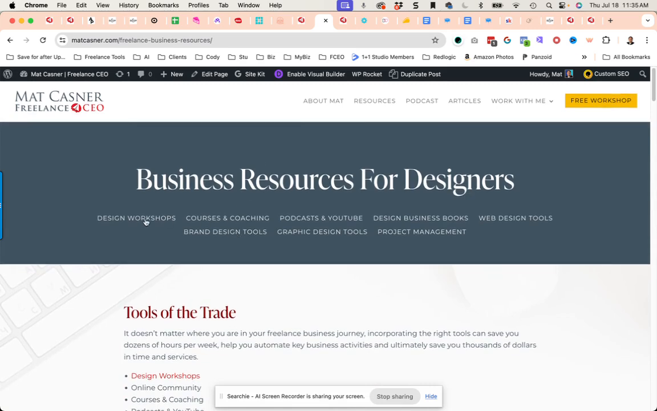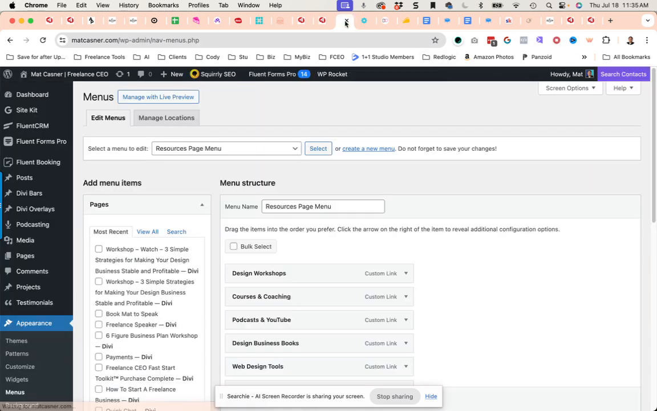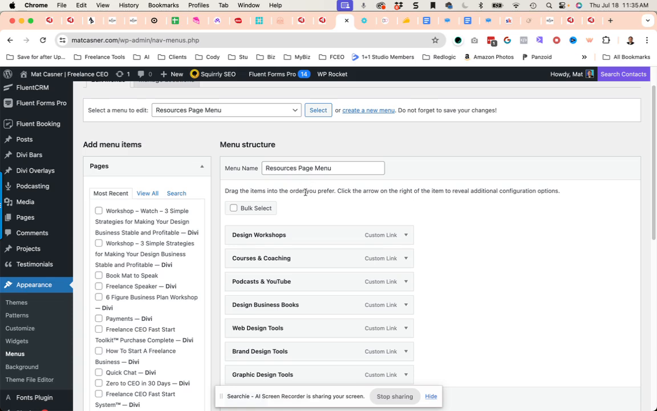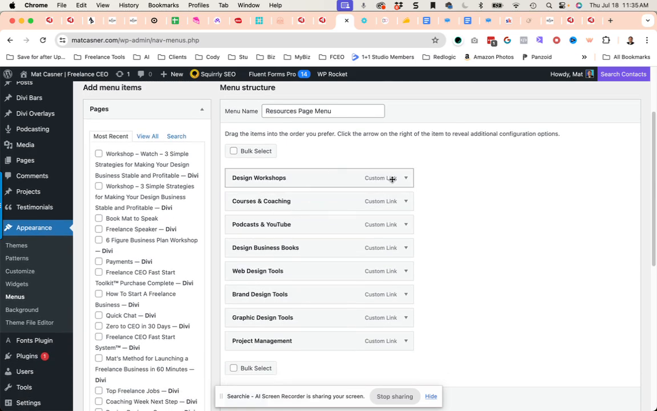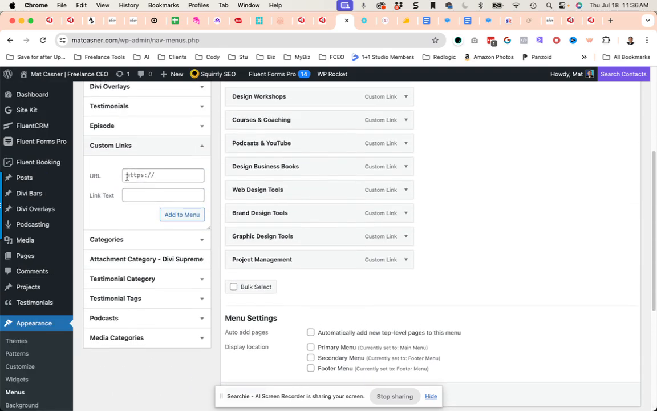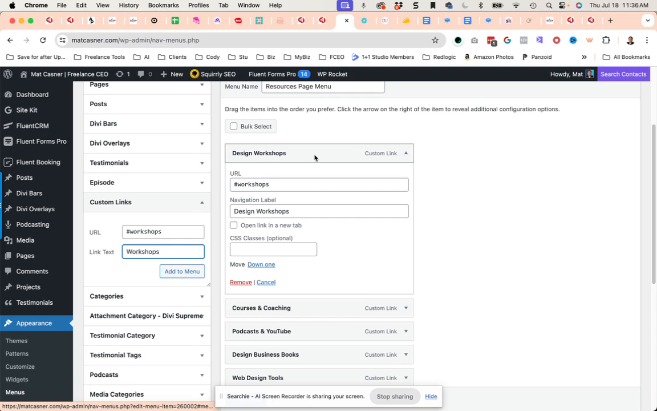All right. So I mentioned that I have this menu that's up here above. I can go into my menus setting, and I actually have a menu created called the resources page menu. I have some custom links that I've set up, and you use the custom links control down here. Instead of the URL where you want to send the page, you simply use the pound key, and then you type in the ID and then the link text. But I've already got one created for design workshops. And here's the URL, and design workshops is the label that's going to be in the menu.